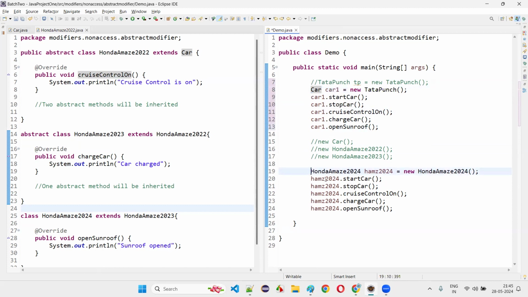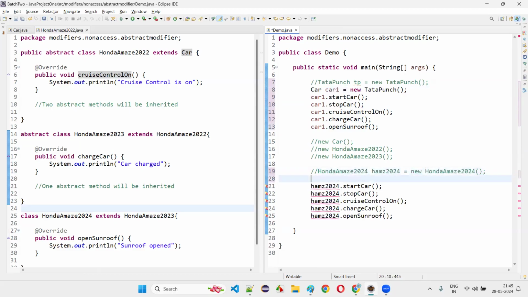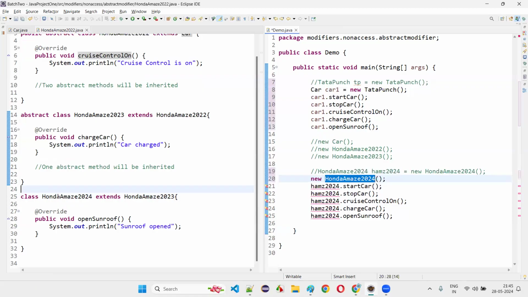Here you see, multiple variations are possible in this case. What are the multiple variations that are possible here? I can create an object for the child class, which is not an abstract class, using the new keyword. I'm creating an object for which class? Child class. That is Honda Amaze 2024, which is not an abstract class. But this object can be assigned to either the parent abstract class or its grandparent abstract class. That's okay.